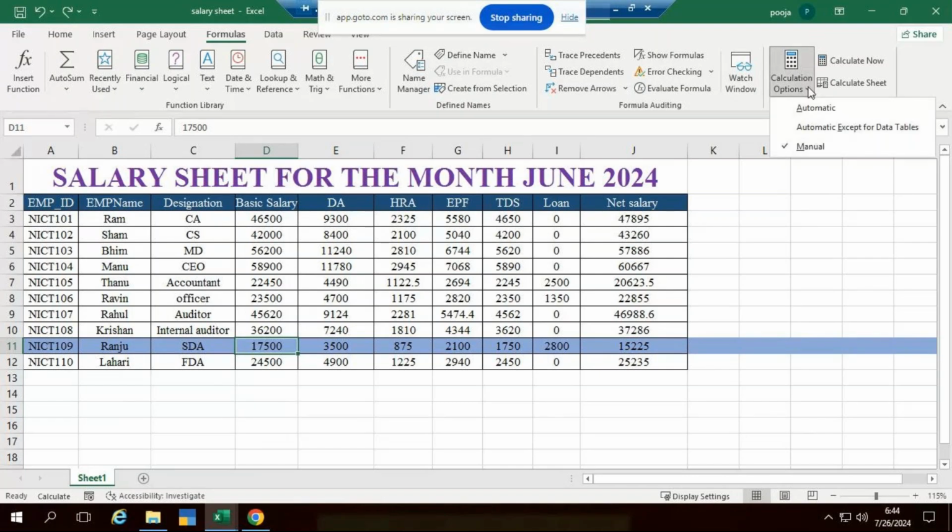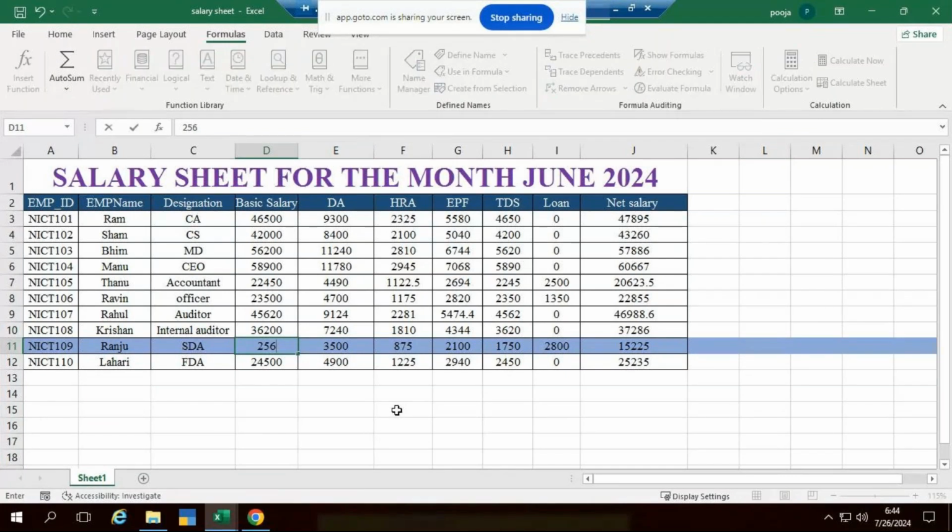So I'll take it as automatic. So I'll make changes automatically. It is applicable for the remaining cells.